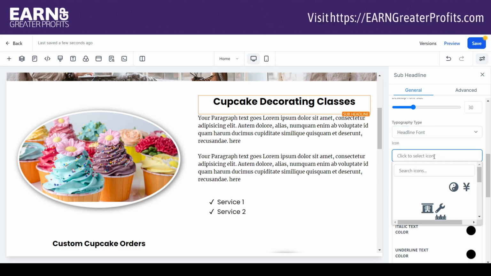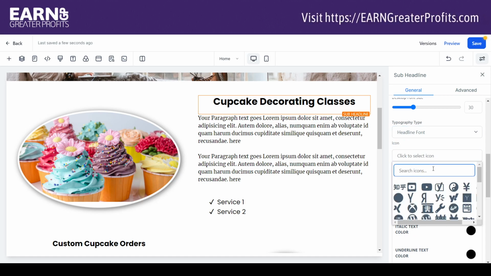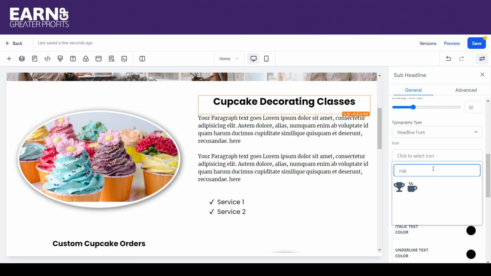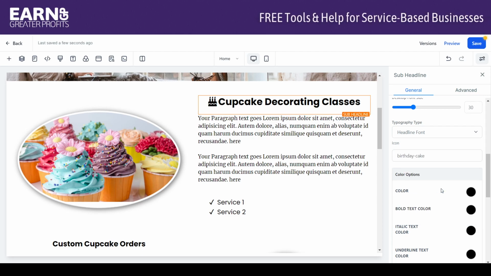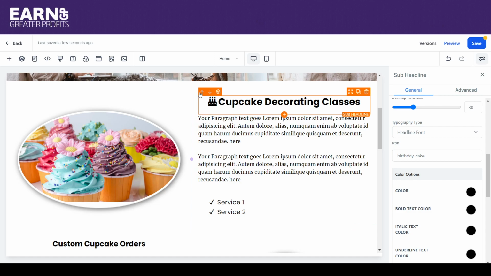You can even add an icon. Let's see if we have a cupcake. No, baking. Let's throw a cake on there. You can do icons.